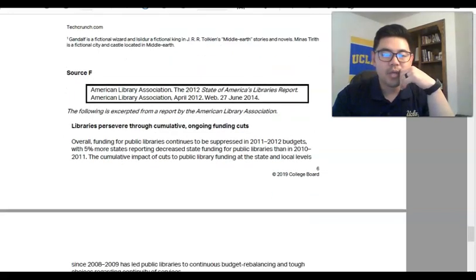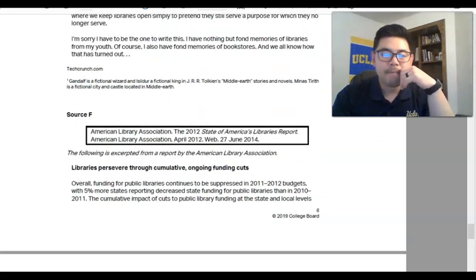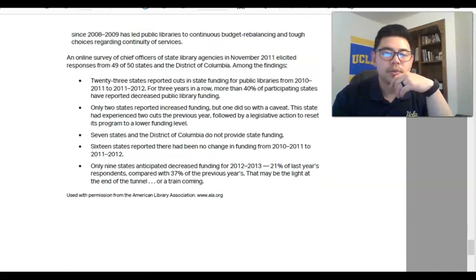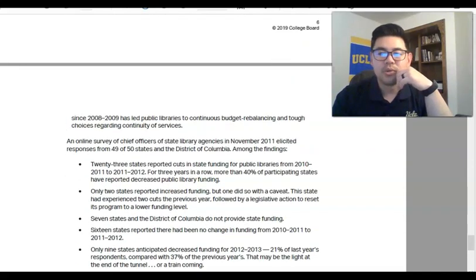And lastly, source F is from the American Library Association, and it's a report, the State of America's Libraries Report. So more quantifiable data that you can use.